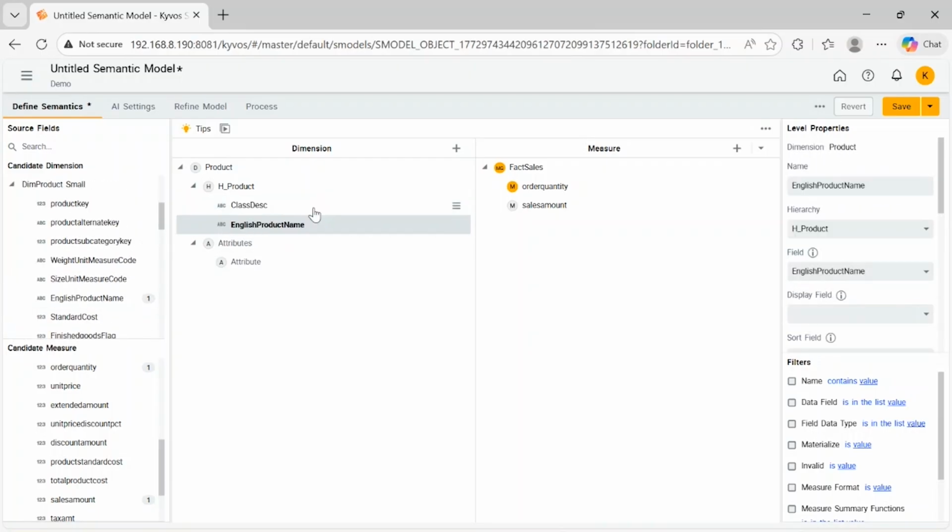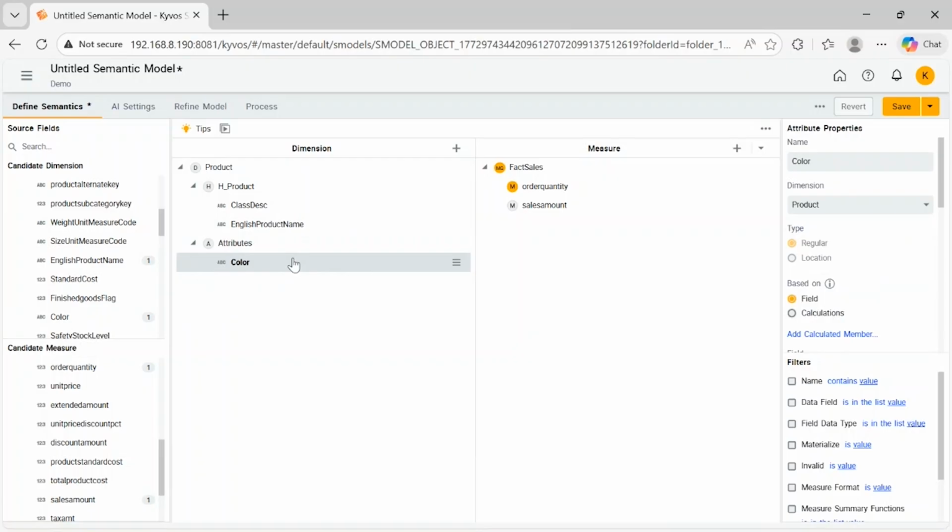Now we will add attributes to the product dimension. We generally create attributes for the fields not expressed in the form of parent-child relation and are needed as a direct field for analysis. Now go to Candidate Dimension section. From Dim Product List, select Color and drag it to the Attributes section of the product dimension.